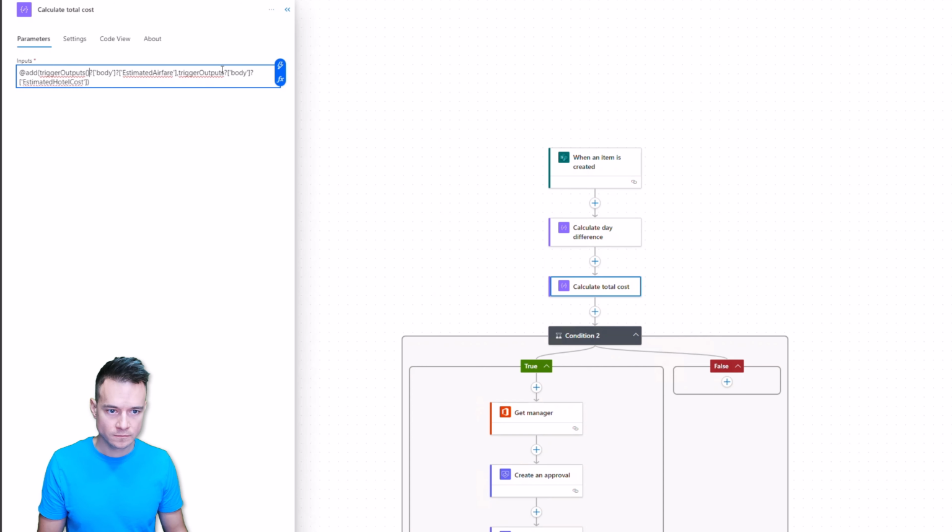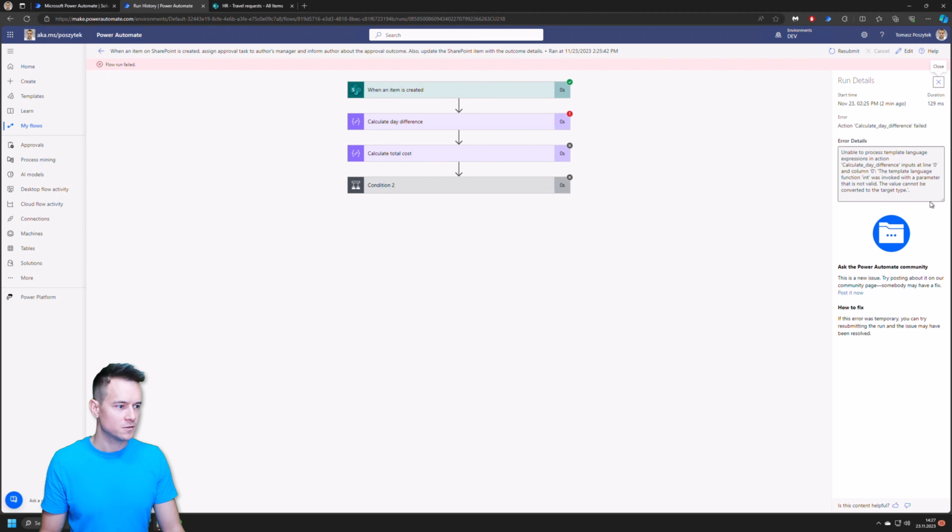So it has failed. The first attempt failed because it was unable to calculate the difference. The template language function int was invoked with a parameter that is not valid. Well, obviously, it is invalid. So, sorry Copilot, but you failed. So you can't use the calculate date difference on date.